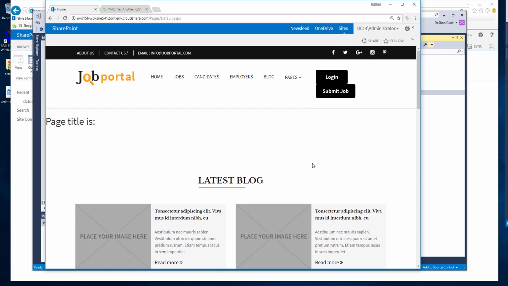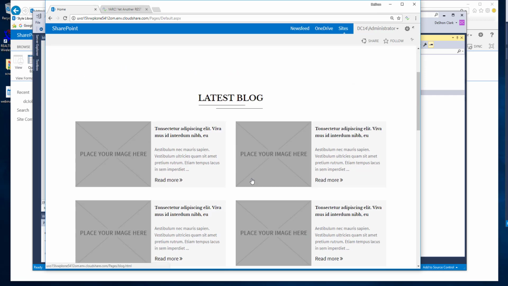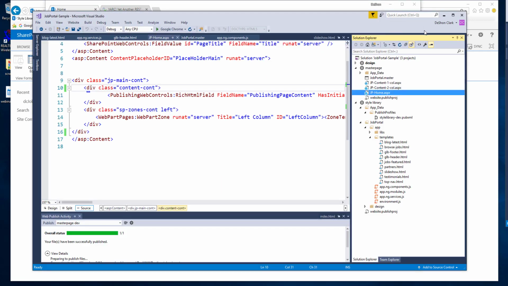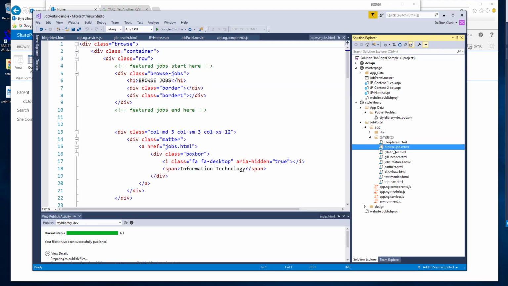Okay, so now that we have this guy here, what I want to do, I actually want to move forward with dropping in the job categories, and then we can get into our REST API piece of this particular video. So in order to bring in the, did we do browse jobs? So this would be job categories right here.